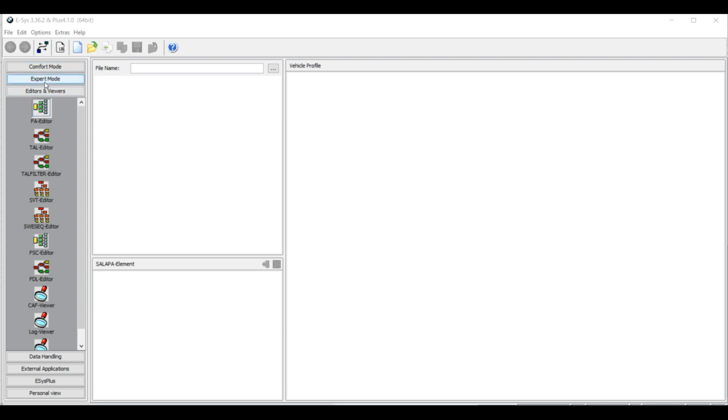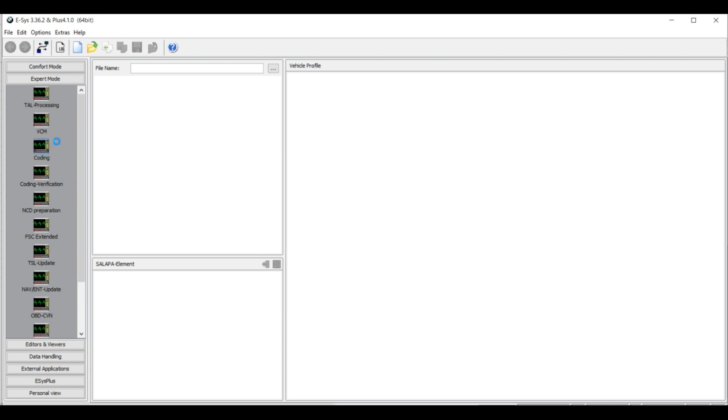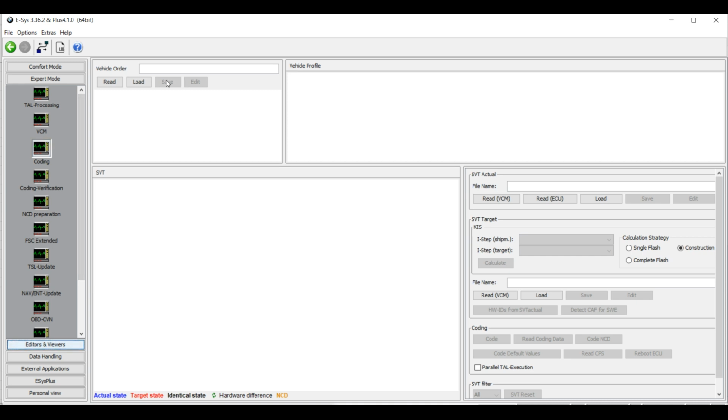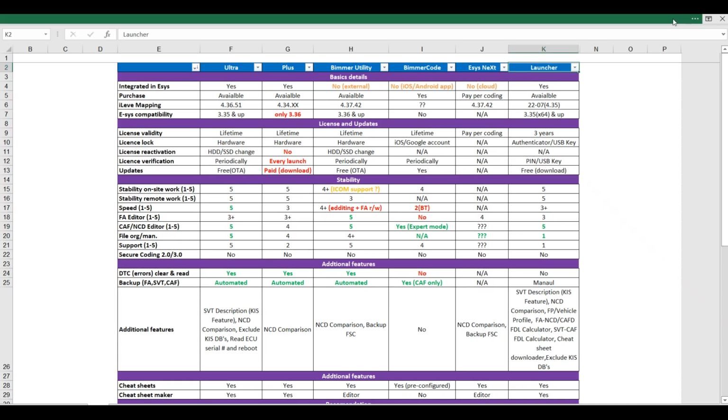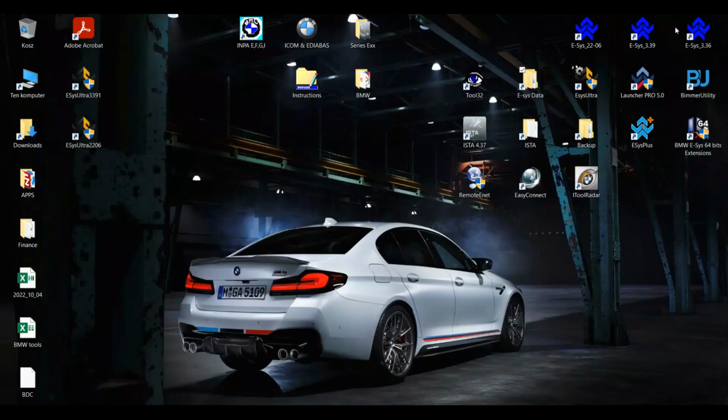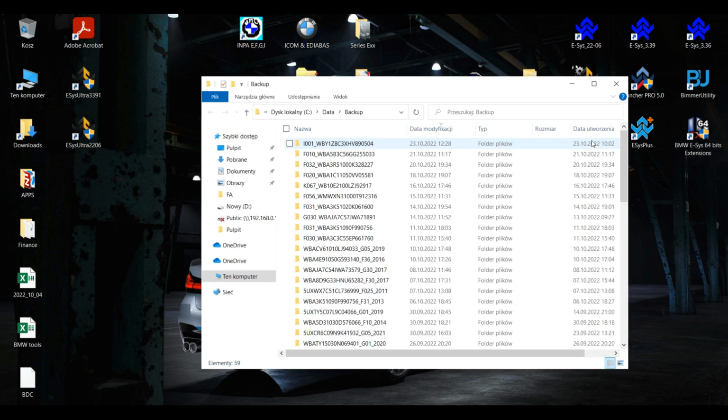So in the regular course of things, for coding, if you have an FA here, read out from the car, during the first readout, it automatically saves for you. If you're reading out the SVT file, it also automatically makes an original copy and backup of this, and same of NCD CAF files. So let's quickly go back to show you how more or less it looks like.